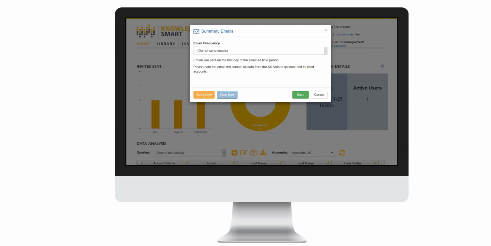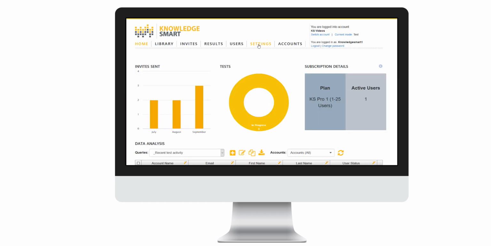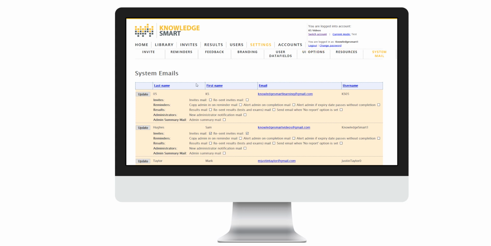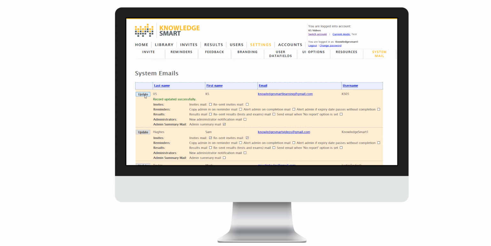So if we then go back to the admin dashboard, as I said, I just want to show you how you can control which administrators will receive this activity summary email when you click send now or set that email frequency. So we are going to go over to the settings menu and submenu system email or system mail. Next to the administrator that wants to receive the admin summary mail, please make sure that this new checkbox here is ticked. If it is left unticked, that specific administrator will be excluded from receiving the admin summary mail. So make sure that if they want to receive it, you do select this checkbox here and click update to then record that change.